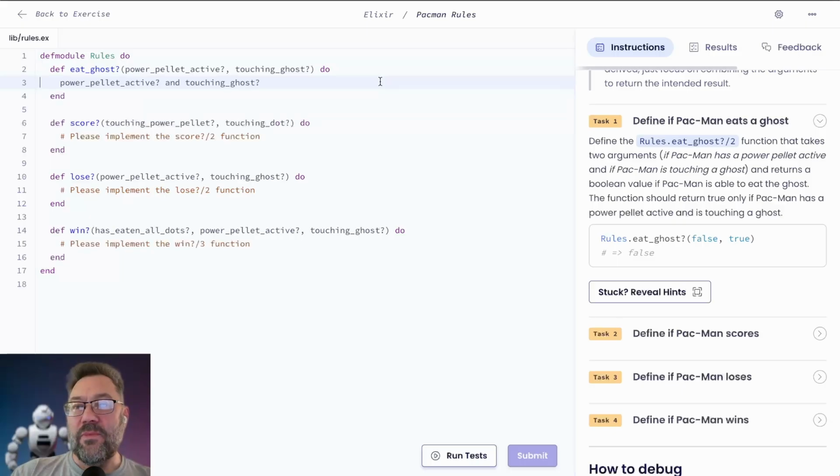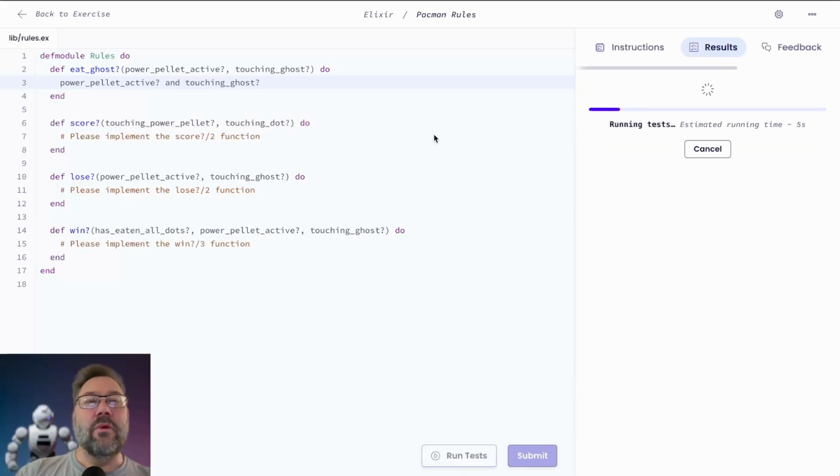Yes, that's a perfect way to implement that logic in Elixir. The AND operator ensures that the function only returns true if both power pellet active and touching ghost are true, exactly as the requirements state. Now you can run the tests to see if this implementation passes the first task.